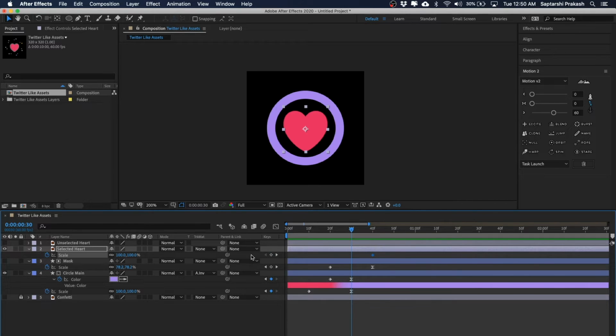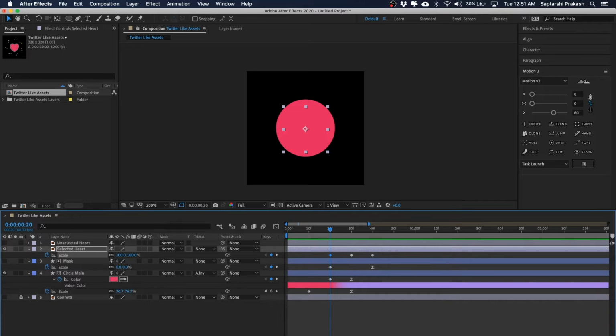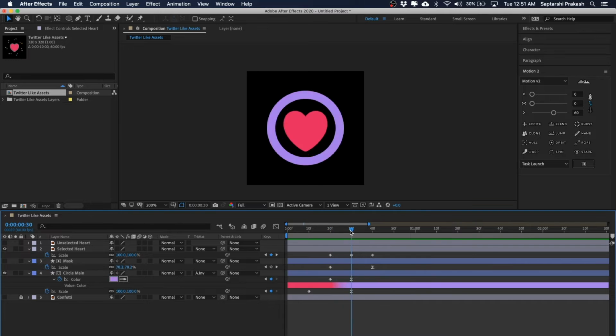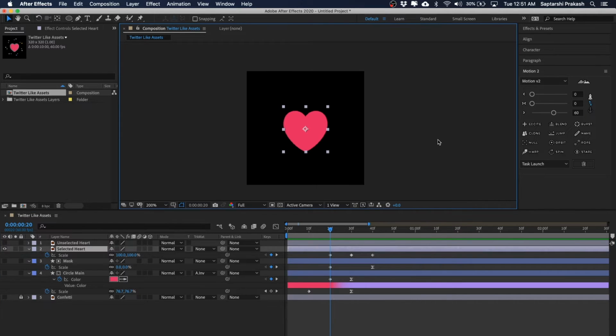So here it is. Here I'll add one more scale keyframe. And now I'll move the handle 10 frames further to the left. Command Shift and the left keyboard button once. And I'll add one more scale keyframe here. Now, while it's in the initial position, of course you don't see it because the colors are the same. I will just hide the circle main for a while so that you see what is happening.